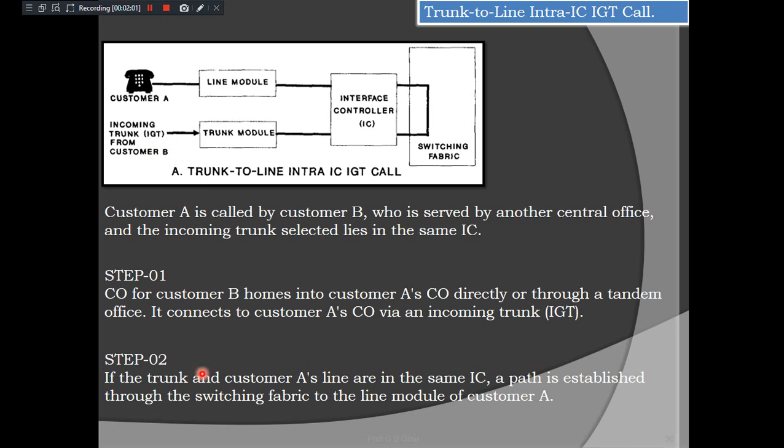Step 2, the trunk and customer A's line are in the same IC. Now you can see they are sharing the same IC. The path is established through the switching fabric to the line module of customer A. If it is already there, it will be looked up in the database kept in the level 2 NCP, then it will be used. Otherwise, if it is a new number, a new shortest switching path will be found, then it will be used to connect the path with the line module of customer A. This is how you have to elaborate. Don't simply write these statements. Remember.